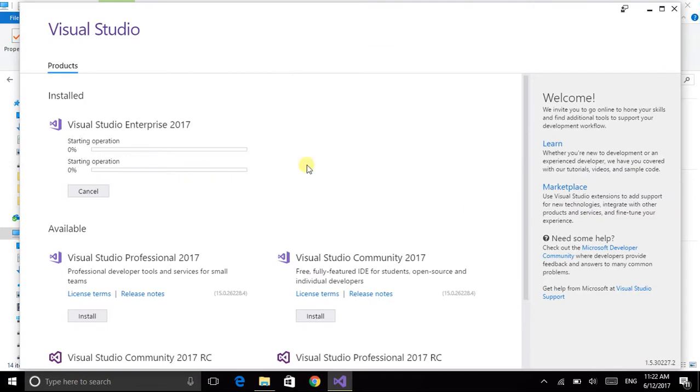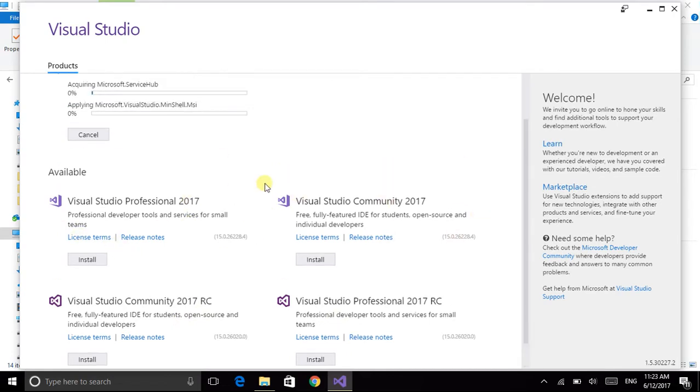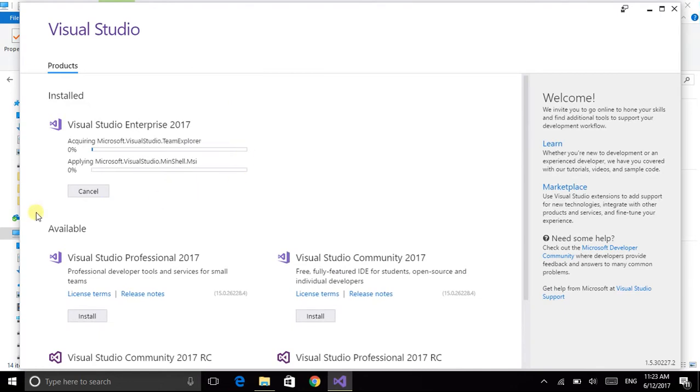So this is the installation window. What is installed, what is available. Then your Community 2017 RC, Professional 2017 RC. Okay, it's the RC versions that were released for free. And then these are the paid versions. So now we will be installing Visual Studio 2017. So let's see it in a time lapse.